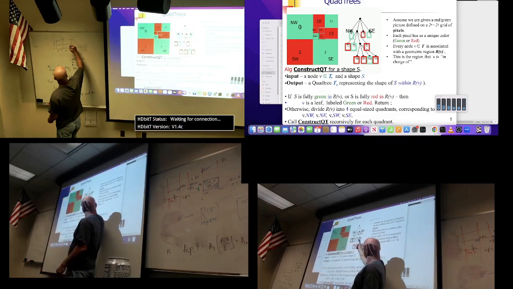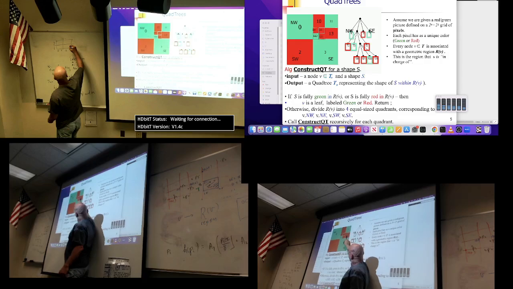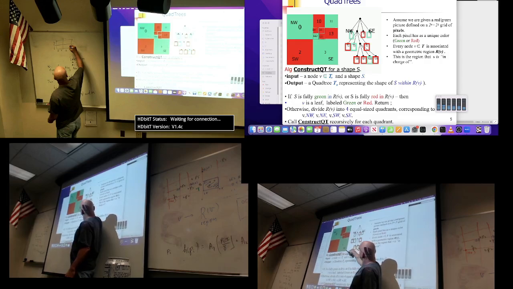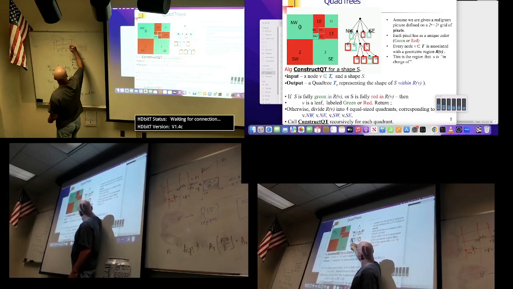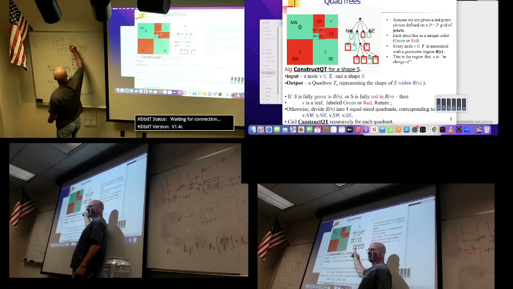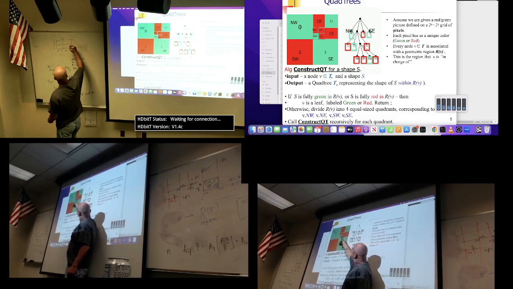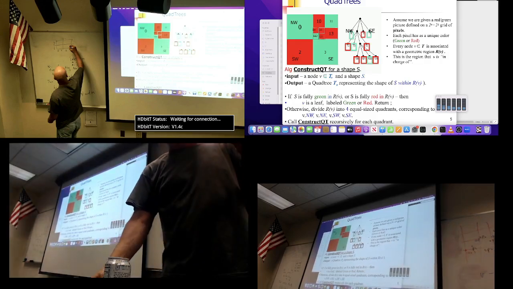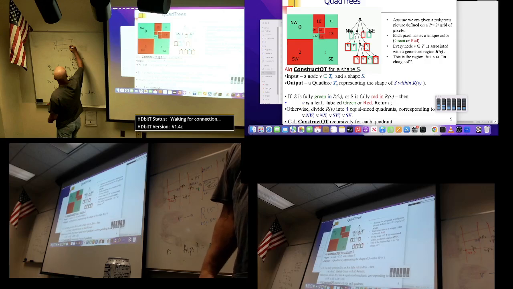And do for each one the same thing. Quadrant 1,3, it's not 13, it's 1,3, fully red, don't need to split it. 1,0, don't need to split, 1,1, don't need to split, and 1,2 is not monochromatic, so I need to split it once again into 4 equal size quadrants, 1,2,1, 1,2,3, and so on. And at this point, each one is a pixel, and I don't need to split it anymore.